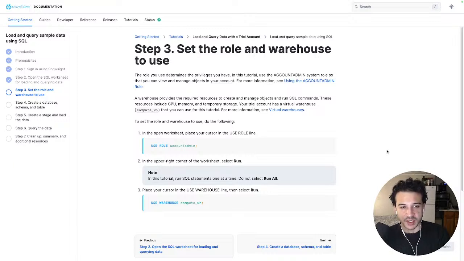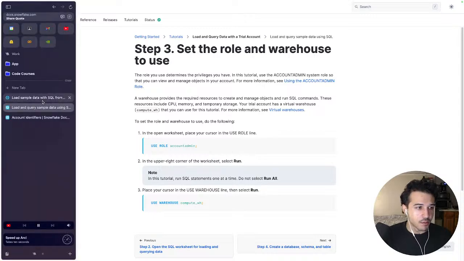A warehouse provides the required resources to create and manage objects and run SQL commands. These resources include CPU, memory, and temporary storage. Your trial account has a virtual warehouse, compute WH, that you can use for this tutorial. For more information, see virtual warehouses. To set the role and warehouse to use, do the following. In the open worksheet, place your cursor in the use role line.